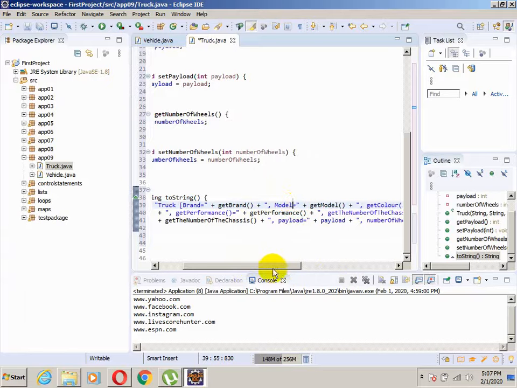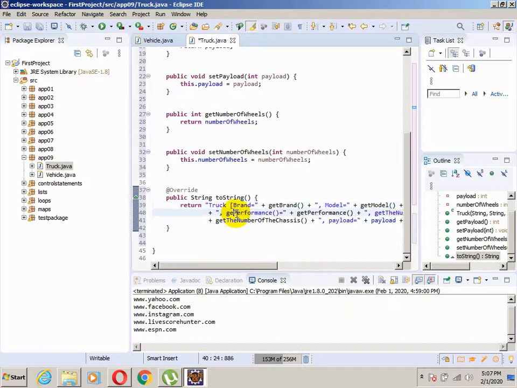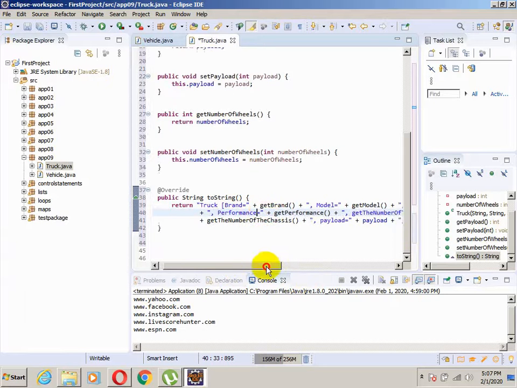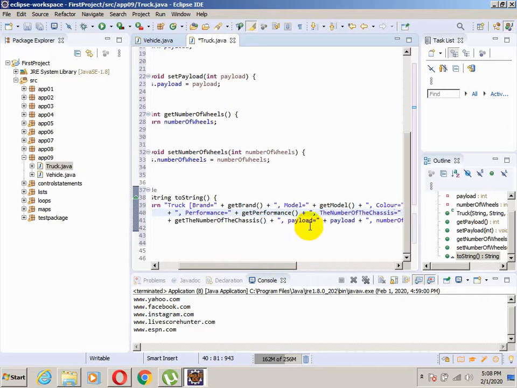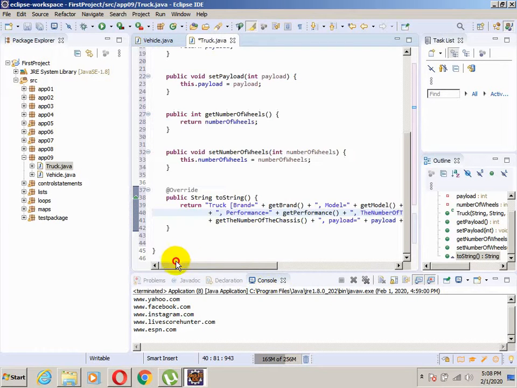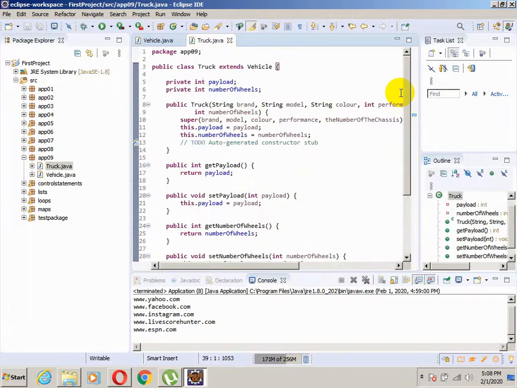It will simply be better to delete these brackets and delete this get. We have getColor, we will simply delete this get and these brackets, and also getPerformance, we will delete get, and getNumberOfChassis, only numberOfChassis will stay, and we will delete brackets. And for the fields that we created, everything is okay. We will not change anything. Okay, we will simply Control Shift F and Control S to save. Okay, and that's our truck class.